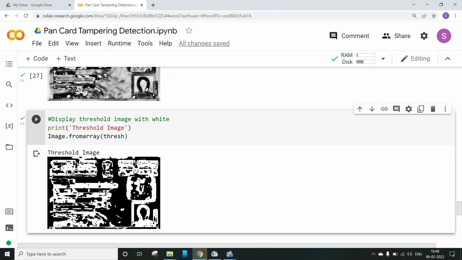From both these images, the difference image and the threshold image, and the SSIM score, we can conclude that the image which the user has provided to us is different from the original image. That is, it is actually a tampered image. And you can see how easily we have calculated the SSIM index and come to the conclusion that the image provided by the user is a tampered one.